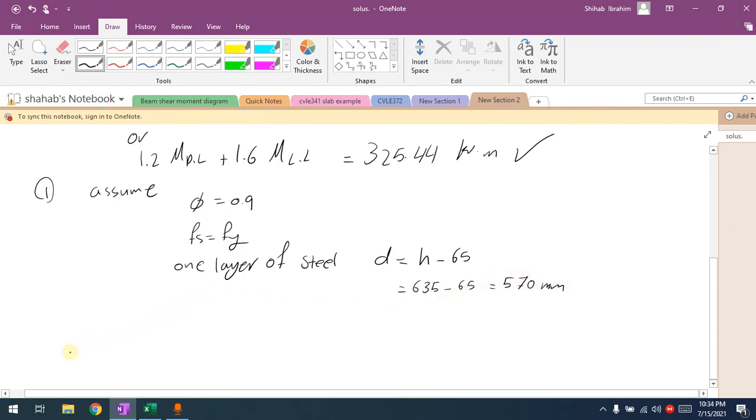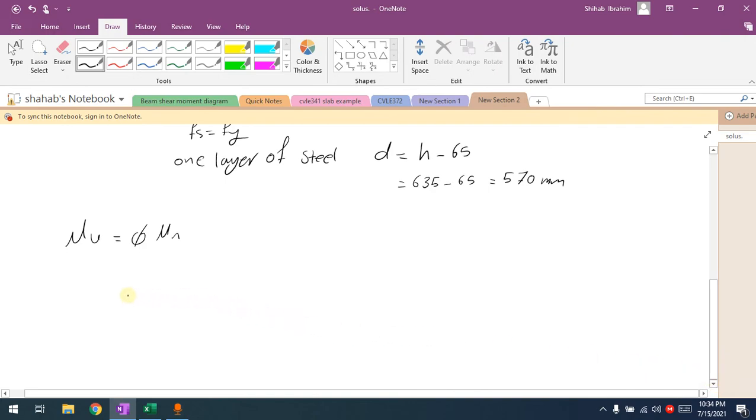Now, where do we start? We say that Mu is equal to phi Mn. In this, I can write it in this manner, phi Nt z. Now Nt is equal to what? Still continue in this way, as fy, since we assume fs is equal to fy, and z we shall assume d minus a over 2.